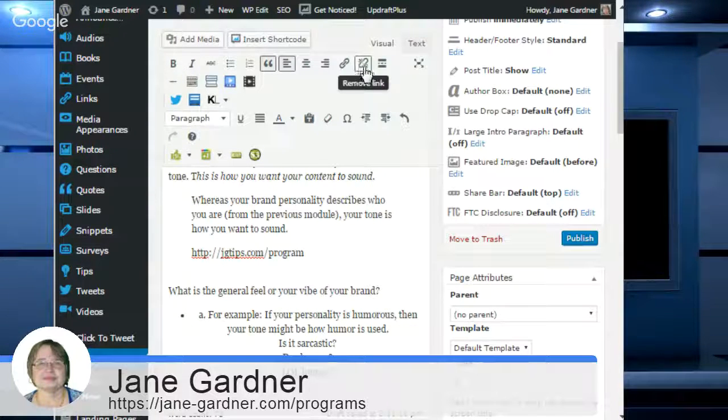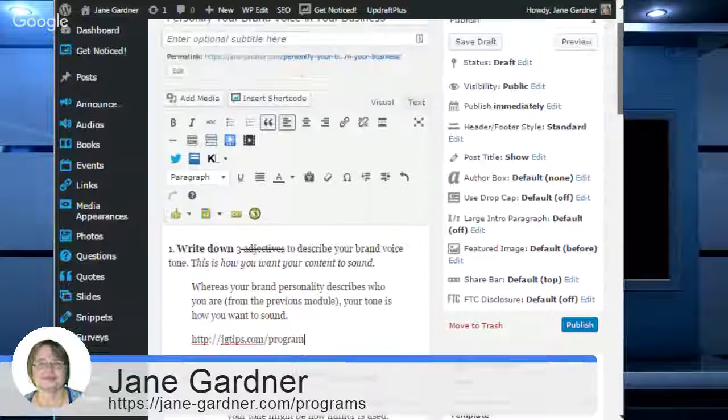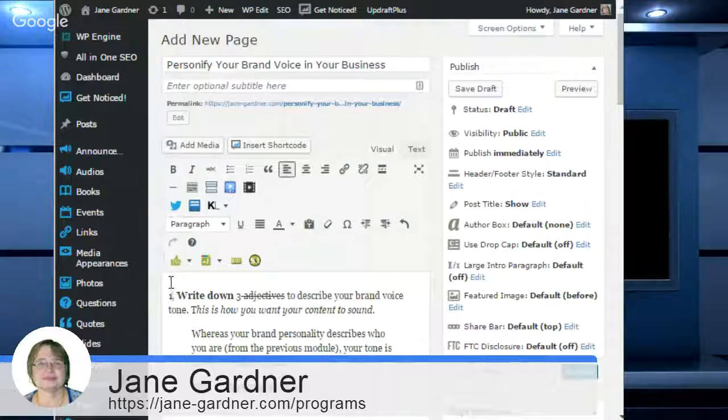And you can remove links and insert a read more tag, and obviously you can insert media. So let's add a media at the top of the page. Oops, let's get to the top here.